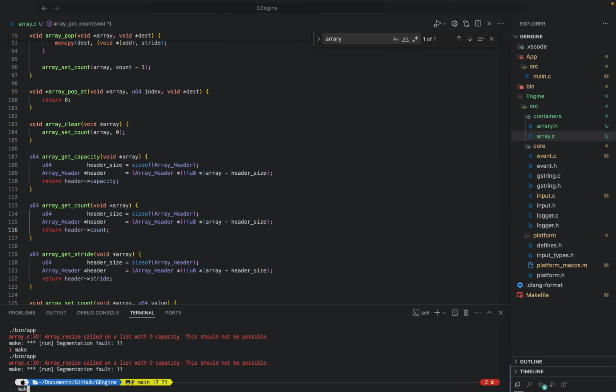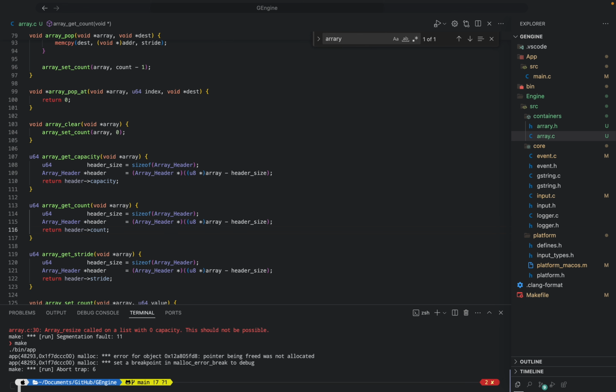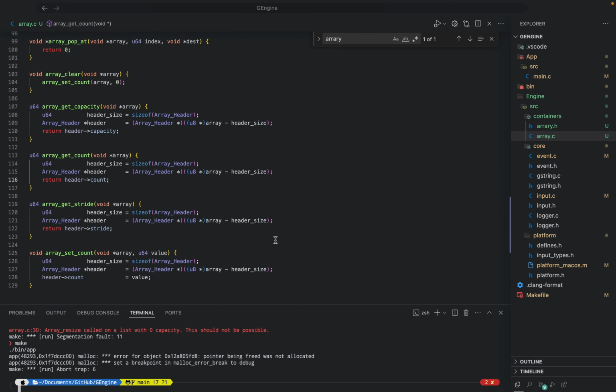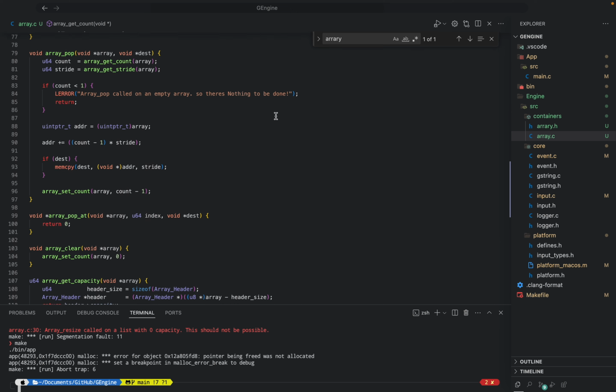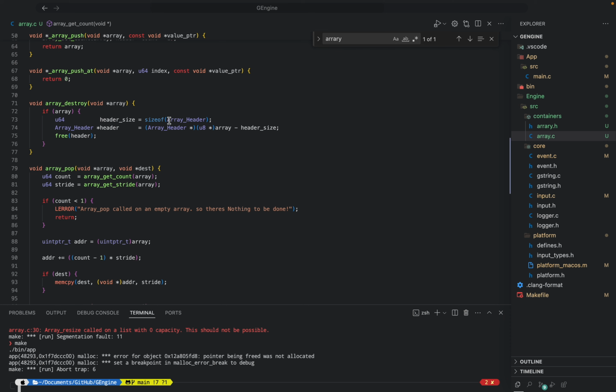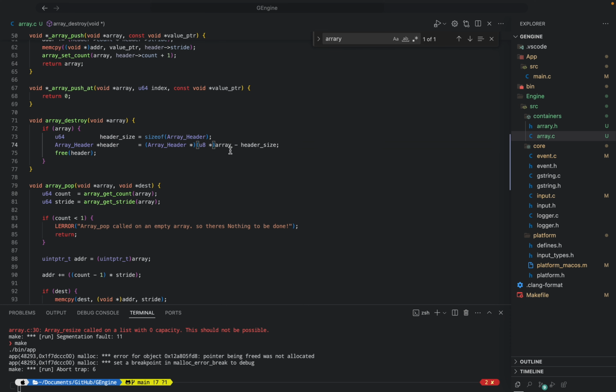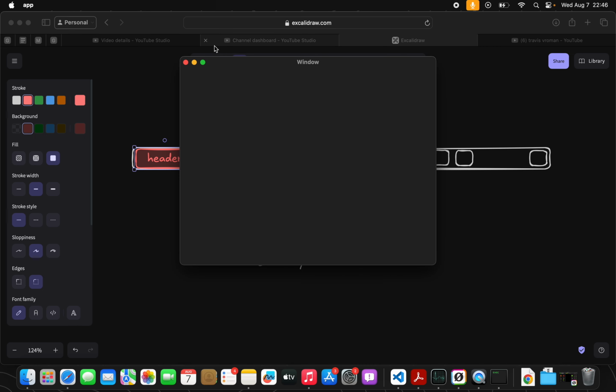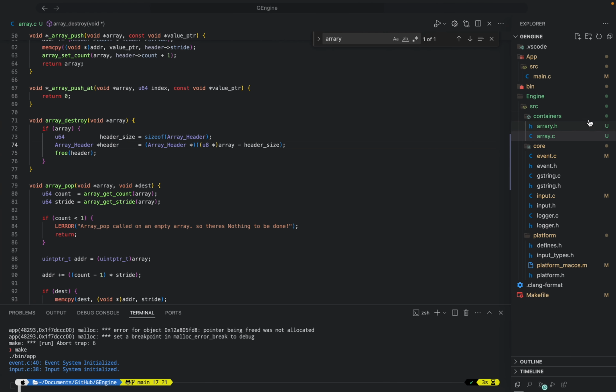So let's just remake this, and we have a new error: pointer being freed was not allocated. So let's see. Copy. Oh yeah, destroy. This is where we're freeing, so it's also not getting the index properly. So let's remake this, and yes, our list is working.